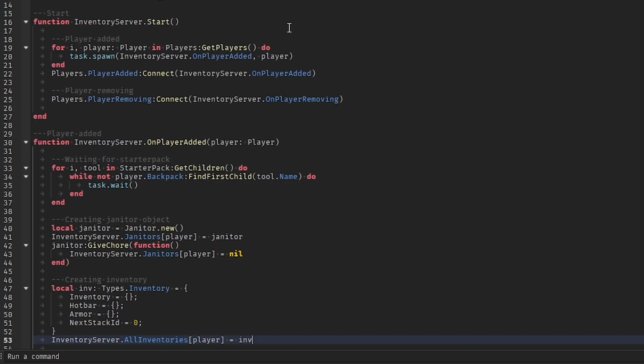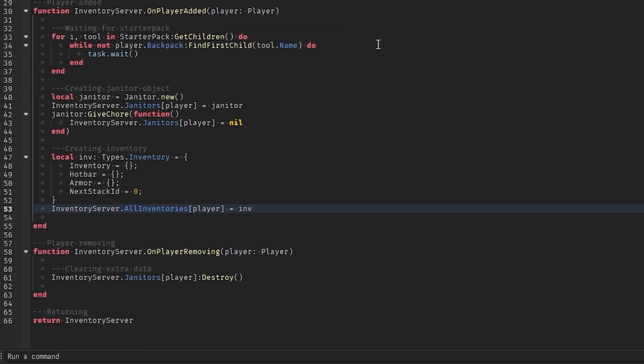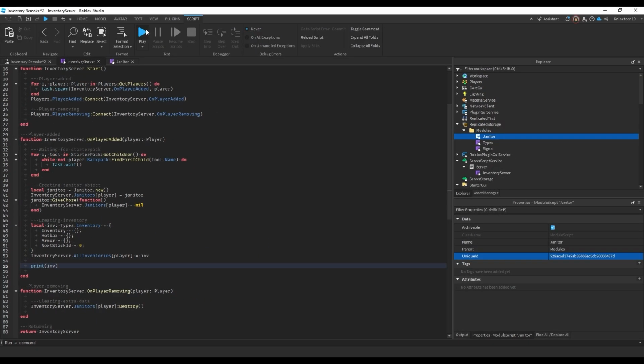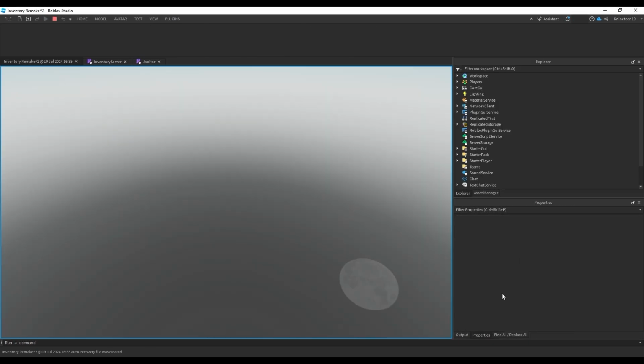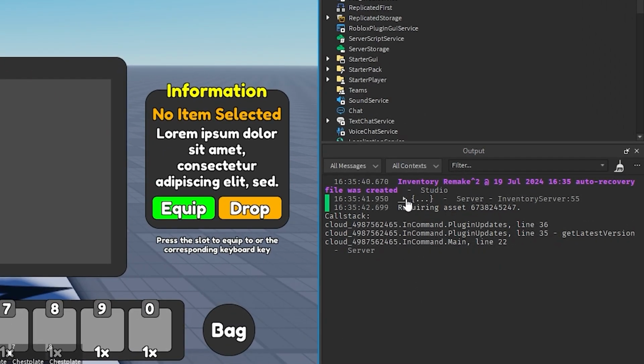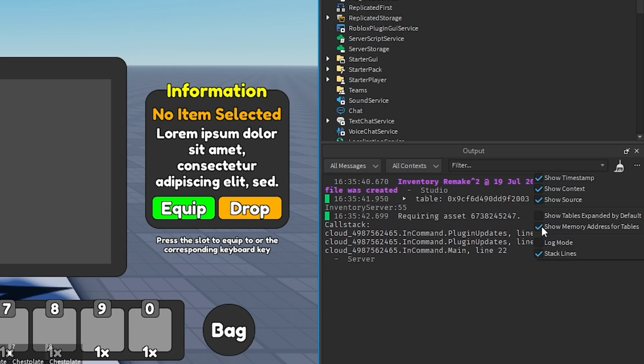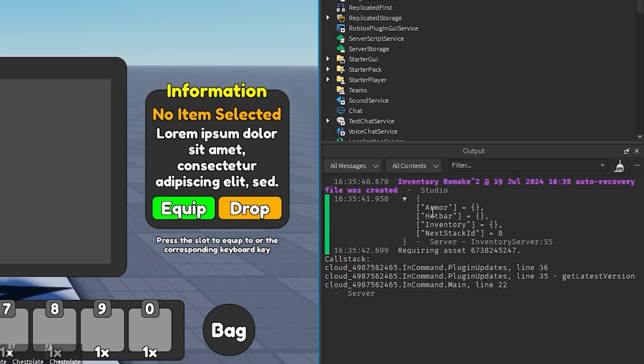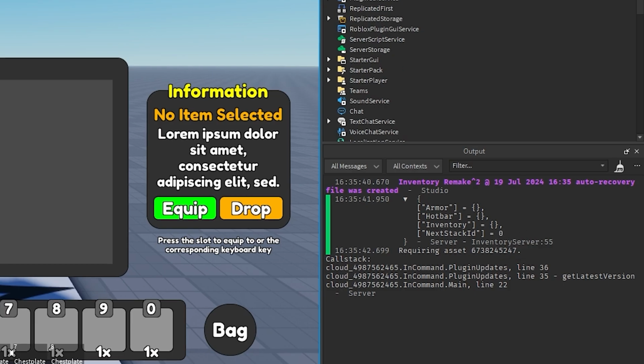So before we get too carried away with setting some stuff up, I'm going to do a quick little test. It's good to test every now and then just to make sure everything's working correctly so far. So we're going to do print inventory just to see what the inventory looks like. It's going to be empty by default. It's not going to have any of the items in it. We can see it prints a table. If yours doesn't print a table, you can try playing around with these properties up here. I believe there are some configurations that change how the tables show up. So if you can't expand it like I can, then play around with those properties. So we have the armor, hotbar, inventory, and next stack ID, and all those are just empty and 0, which is what they should be.